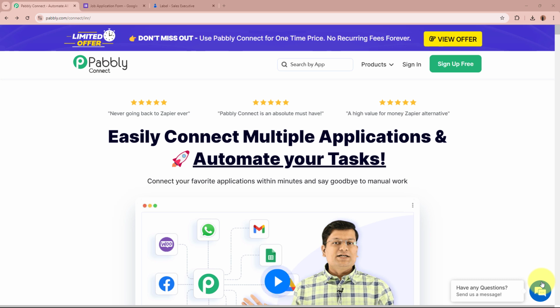This way, I can easily manage and send updates regarding interviews and application status to each group, and having candidates organized by job roles in Google Contacts, I can quickly find and contact them without any manual efforts, saving time and improving efficiency in my hiring process. And we are going to be creating this amazing automation with the help of Pably Connect.